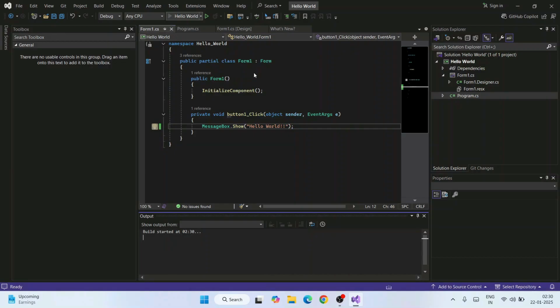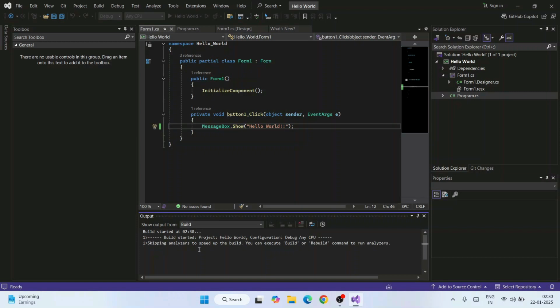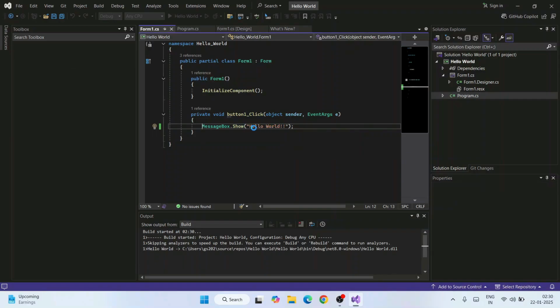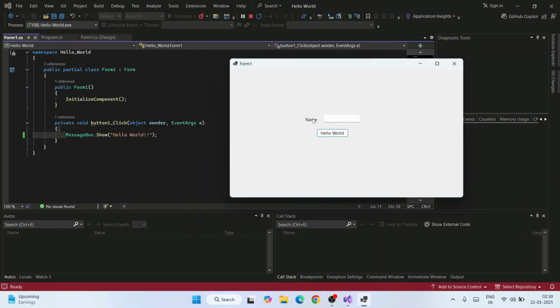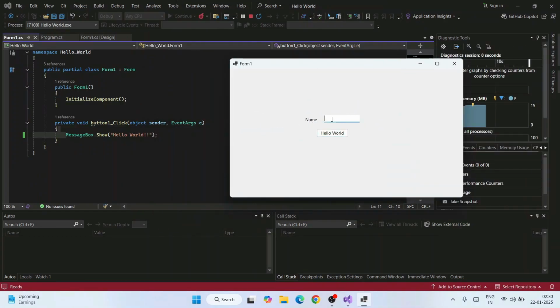All it's going to do now is build our project and then launch it, and within our application, on clicking this Hello World button, it's supposed to show a pop-up which will show Hello World. Here is the form that we have designed. It has a label called Name, a text box, and a button called Hello World. On clicking this Hello World, it's supposed to show an alert dialog which will show the text that we have written, Hello World. Click on OK. Every time you click, it's going to show that.